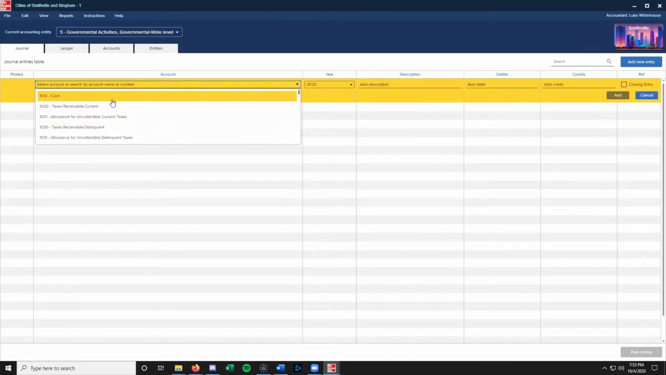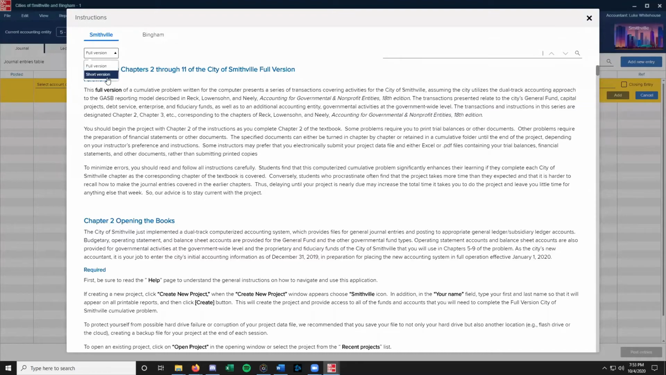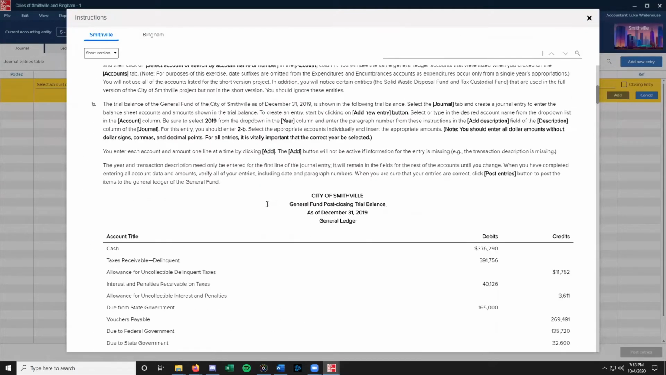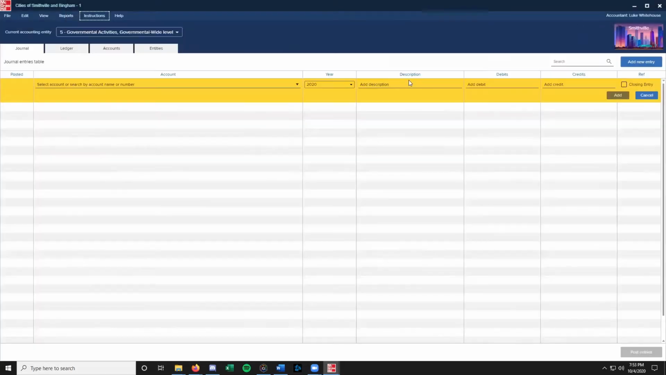You go in, enter the account you want to debit or credit, and then you add the description. For this one, it is, I believe, 2D. Yes, right here, 2D. And same protocol of just entering in the account name, description, debit or credit, and then add. And then once you're done, post those entries to the journal.